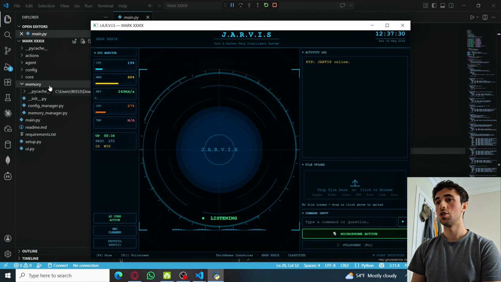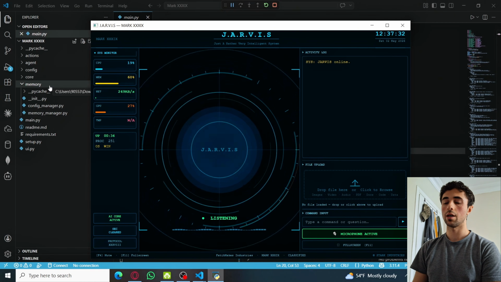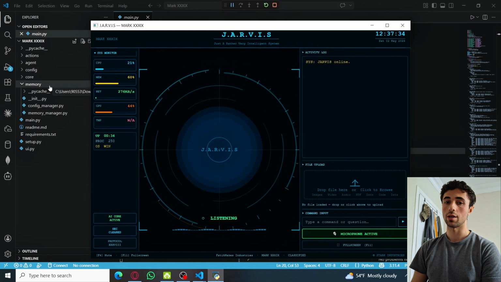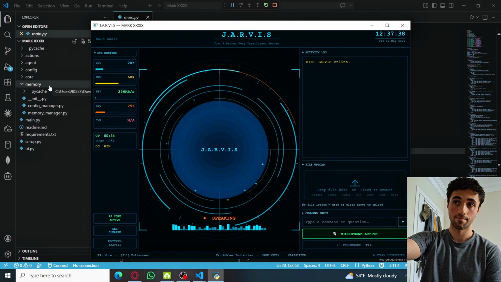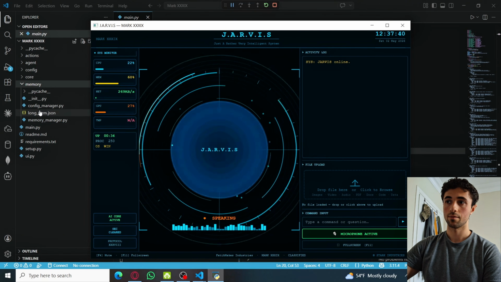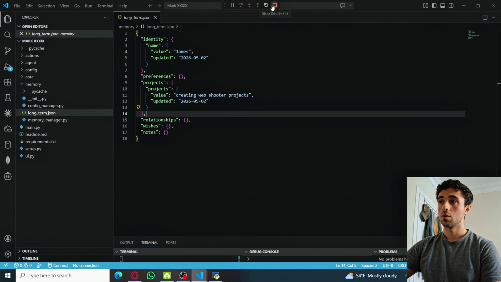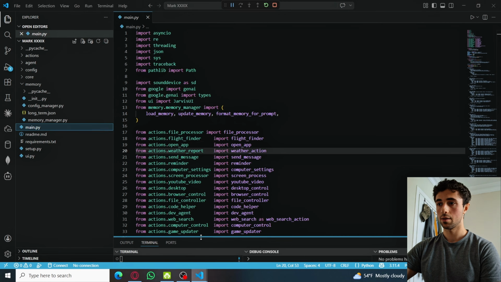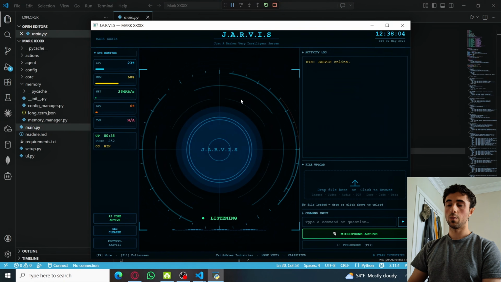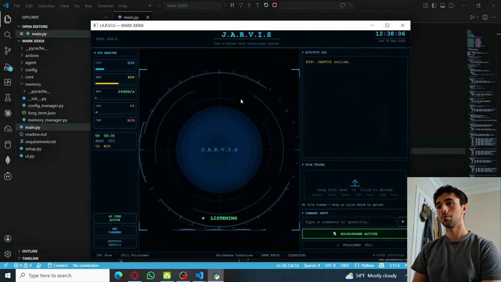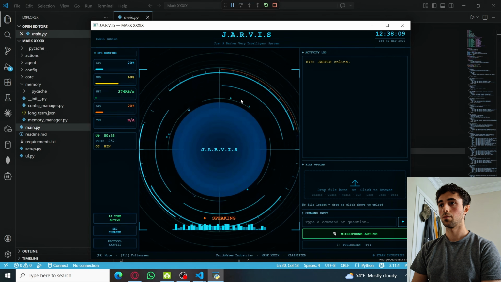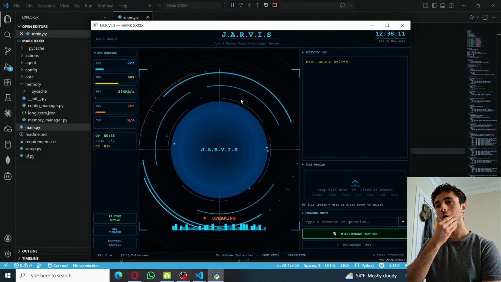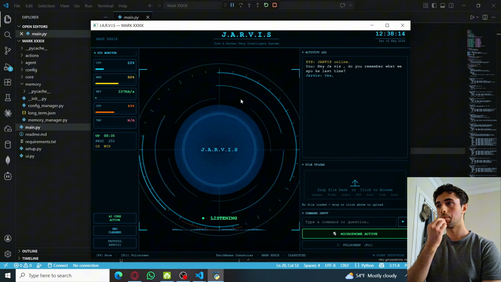Hey Jarvis, my name is James and my favorite thing is creating web shooter projects. It's nice to meet you, James. Creating web shooter projects sounds like a fascinating hobby. So if I close this Jarvis model and open this again, you will see that. Hey Jarvis, do you remember what we spoke last time? Yes, James. I remember we discussed your projects, specifically creating web shooter projects.